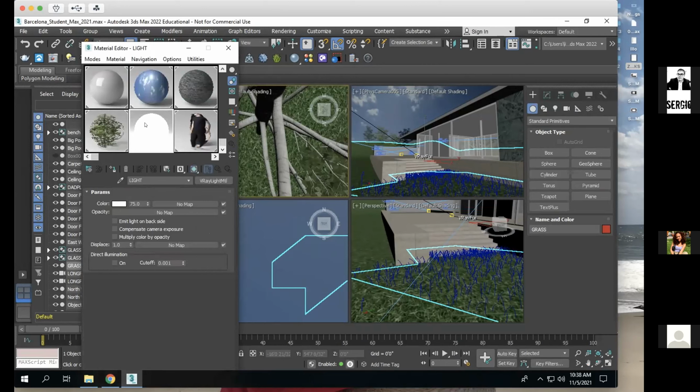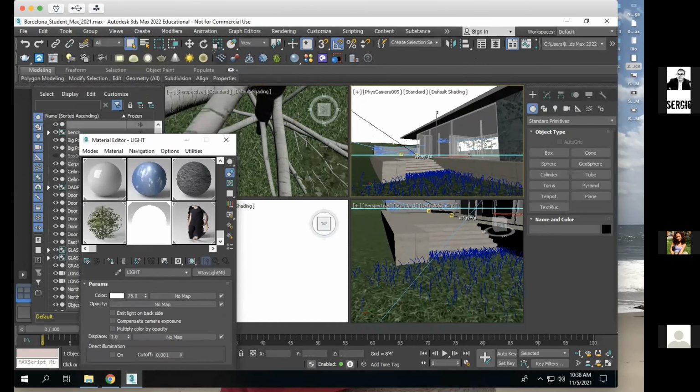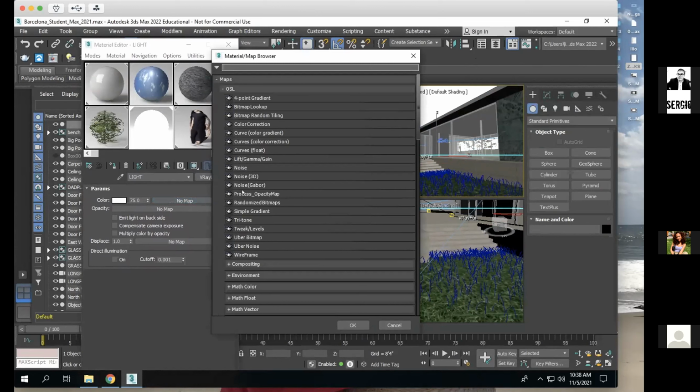I think this one, yeah. That's the one. Okay, so this is the problem there. You see that? Look, you said you have it at 75, right? But see where it says no map, you haven't added the actual sky map there. So click under no map, and then go down to bitmap.